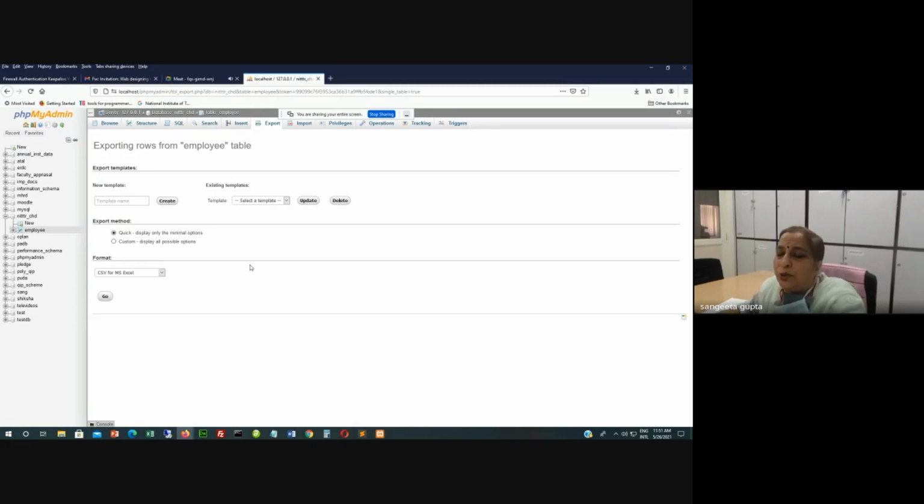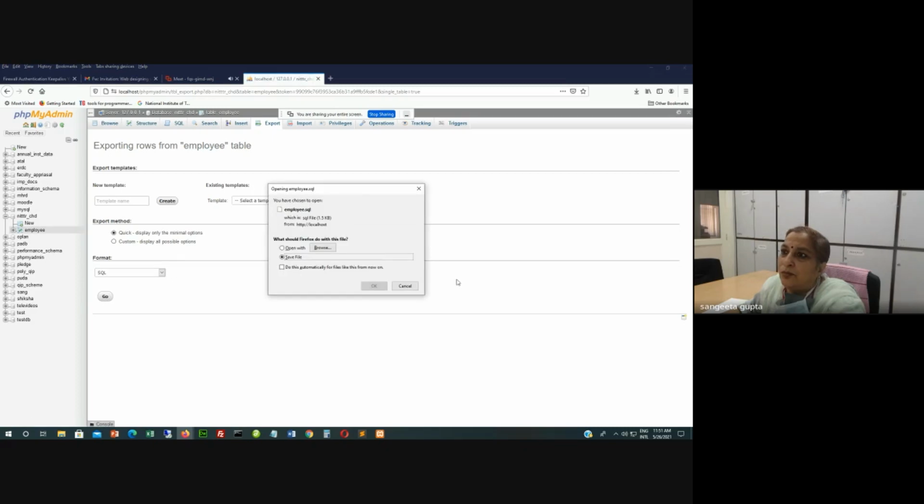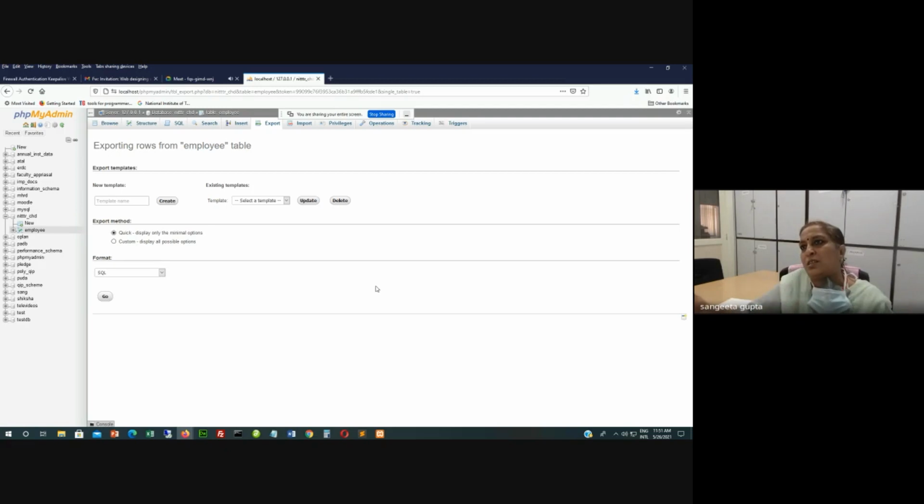If you require to take a backup of the database, then you can do it from here, SQL. You can take a backup of the complete database also. If you require a backup of only your table, then you can select that table and then say SQL. And on the other machine where you want to import this, you have the option import. Through that, you can import the table into the database, right? Next is import.